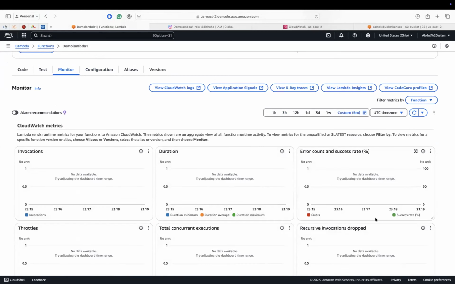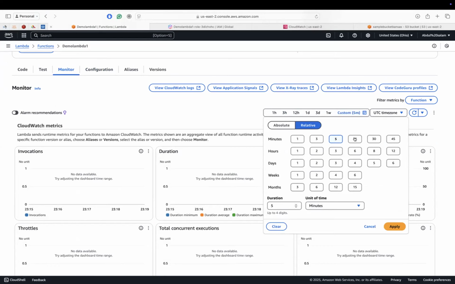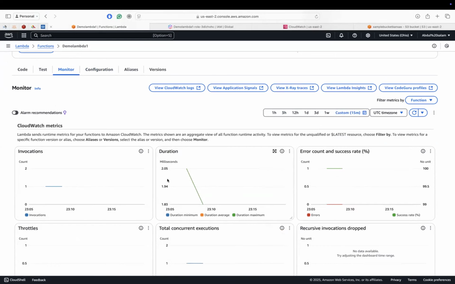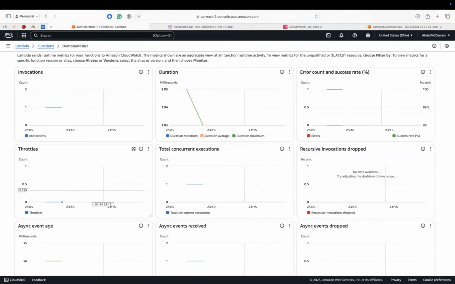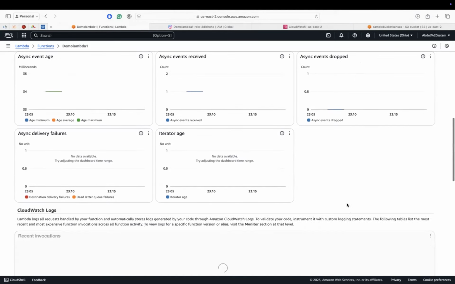Let me set this to the last 5 minutes, or 15 minutes. See, 15 minutes back, something happened. These are the CloudWatch metrics. Invocations happened, duration at this time, something changed. We got no errors, zero errors here. We got no throttles. These are all the items.